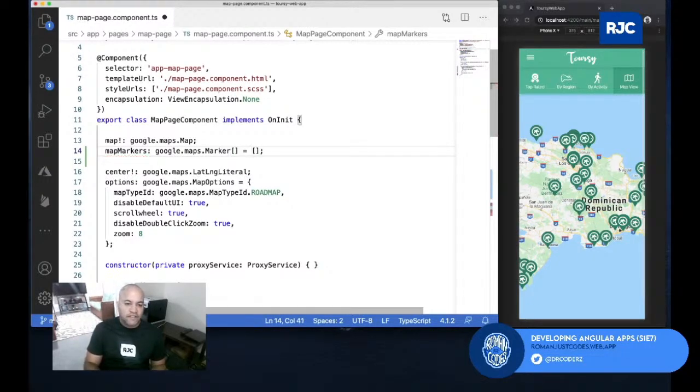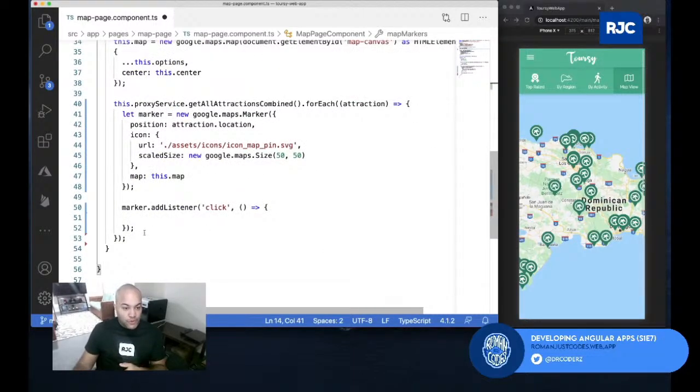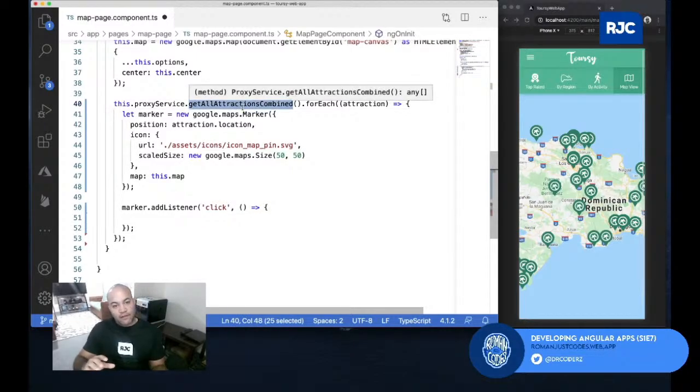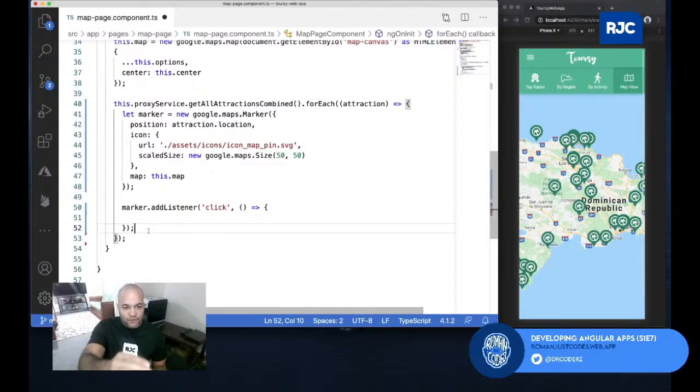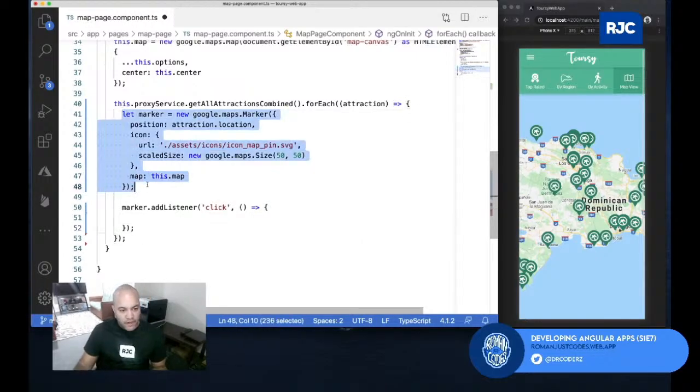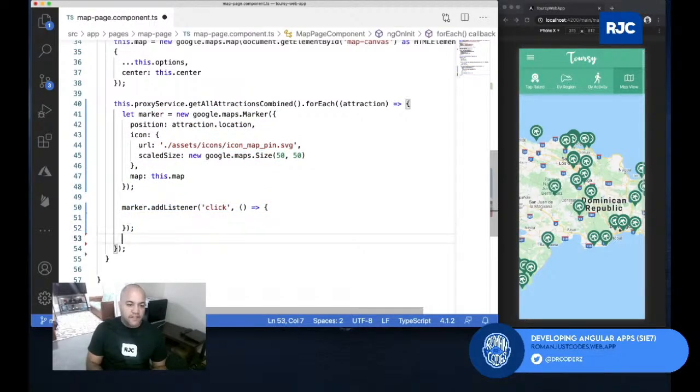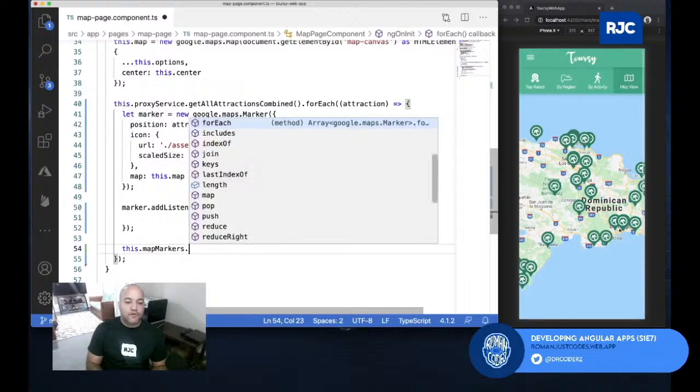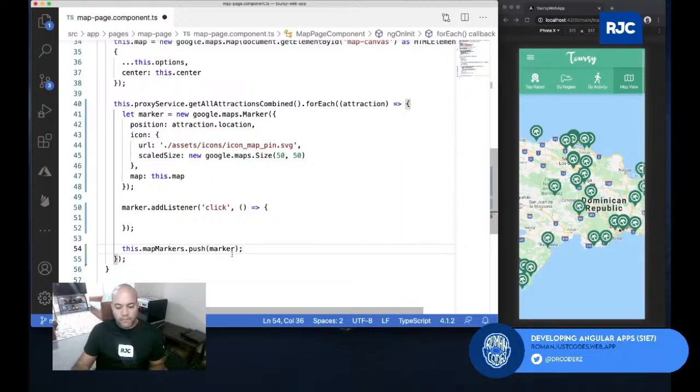That's it. Initially, let's just make it empty. And then that's it. Now, what I'll do is, after, you see in this loop, get all attractions combined when I'm doing the forEach. So after I create it, right here, then I assign its click event. In this particular case, I'll just do this.mapMarkers.push(marker). Very simple. All I'm doing is pushing the reference in there, like I'm holding on to those. Now I should be able to have a reference to all of them after they've been created.